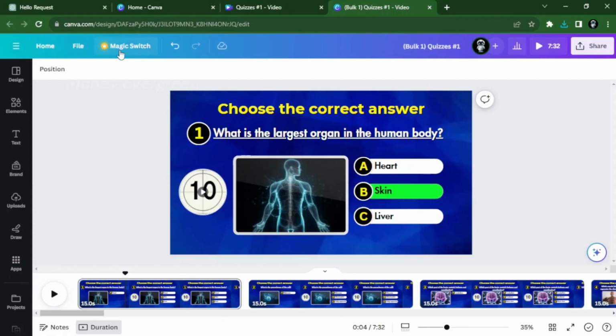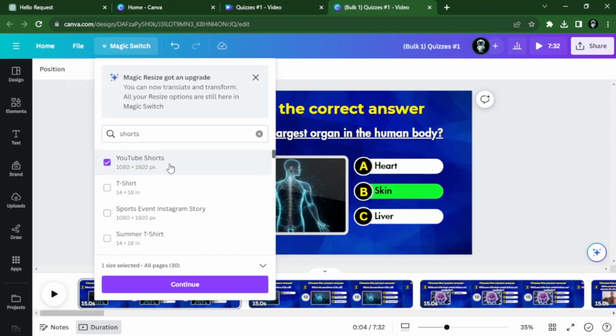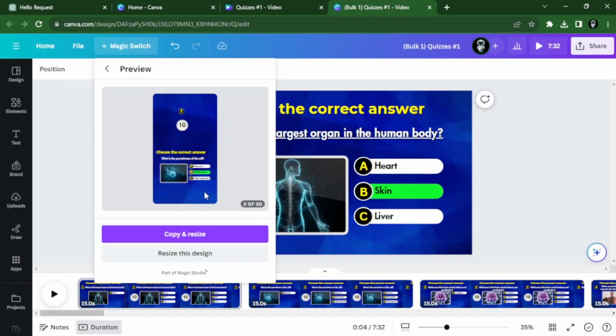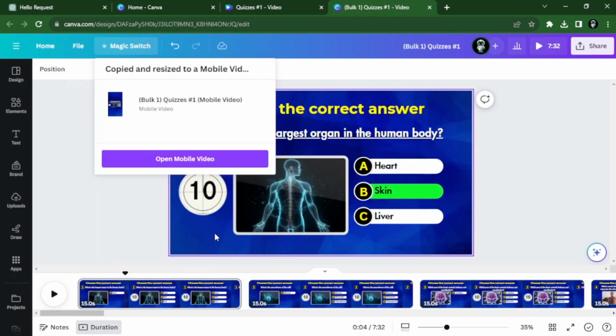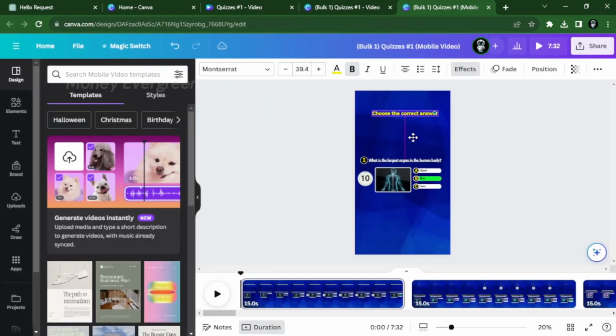First, you need to open the one that you bulk created on Canva, and then click on Magic Switch at the top, type Shorts on the search box, tick the box for YouTube Shorts, then continue. You will then have the option to copy and resize or just resize. Choose copy and resize so you will still be able to keep the original horizontal project for future use. Canva will then open the resized video on a new tab with all 30 quizzes.